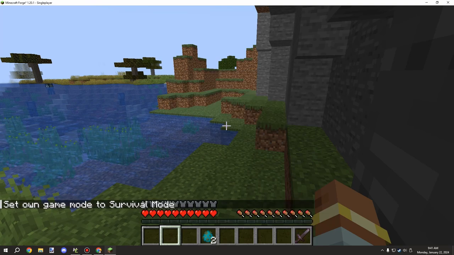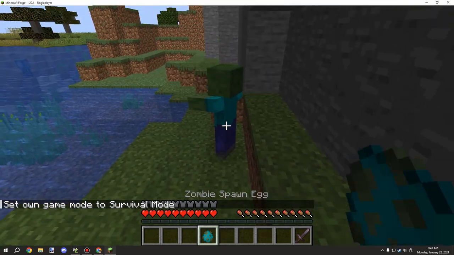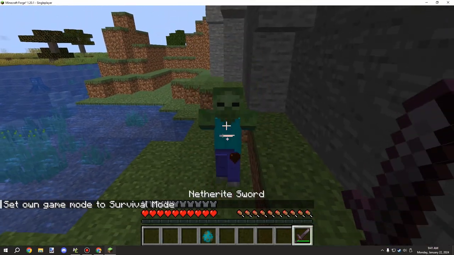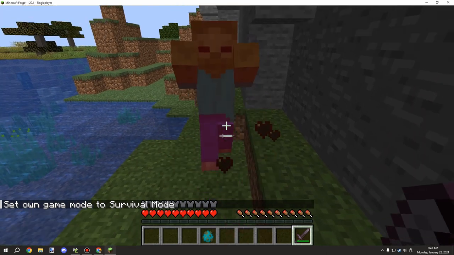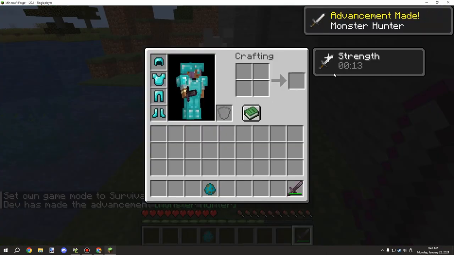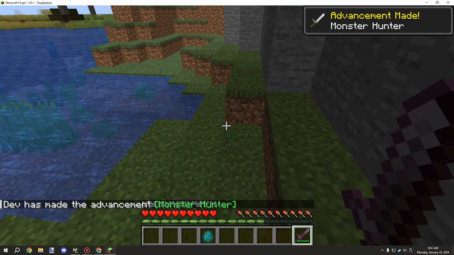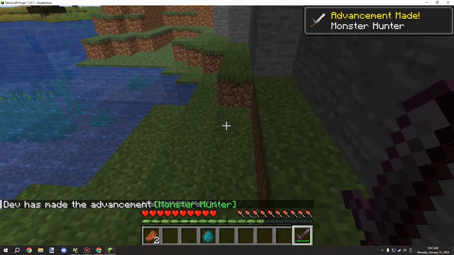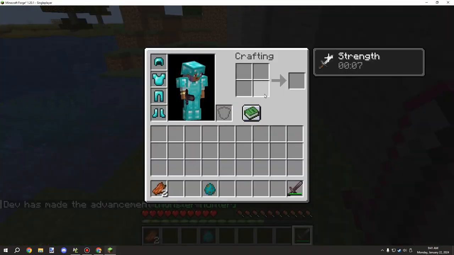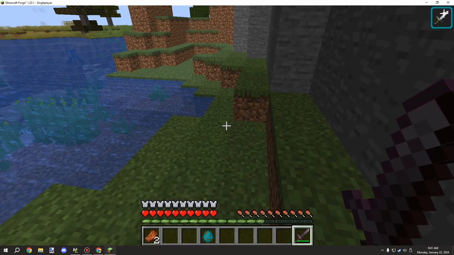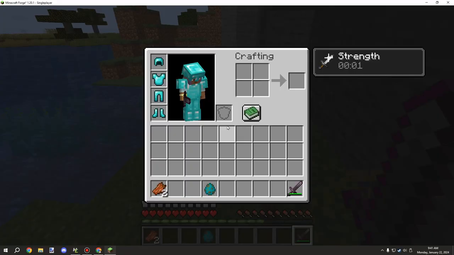It's just like that, right? All right, so we'll place that down. And immediately you can see we got some strength from that, so we can do that again after that runs out. So it's like 15 seconds or whatever. So you can kind of see the potion effects too.